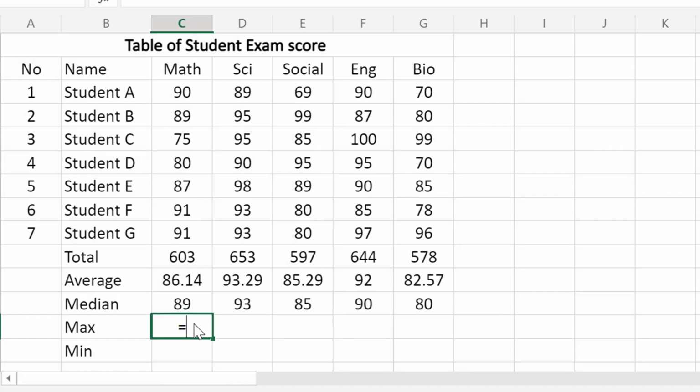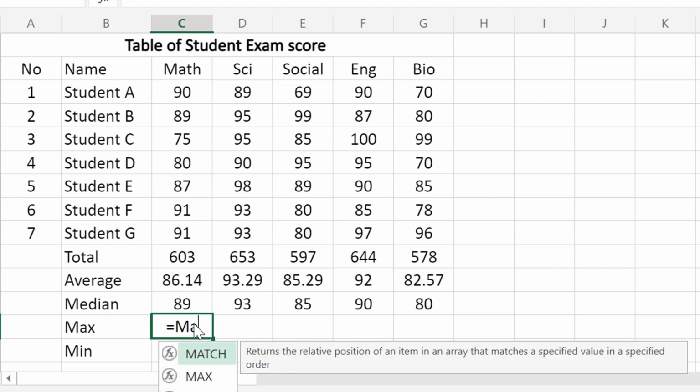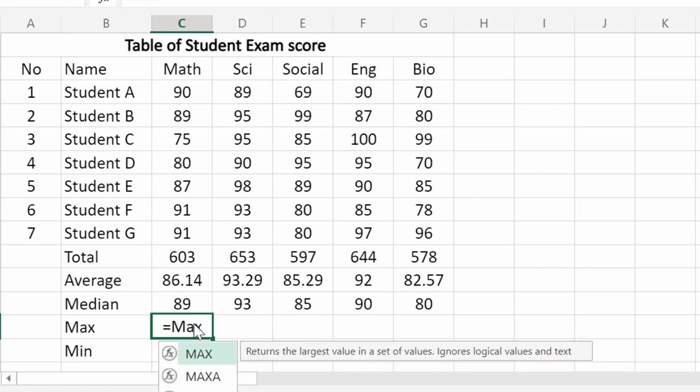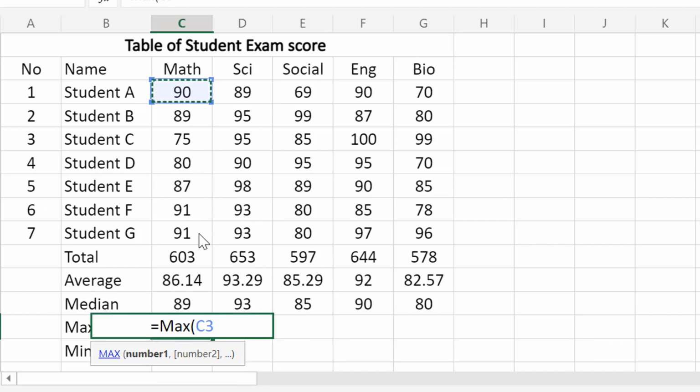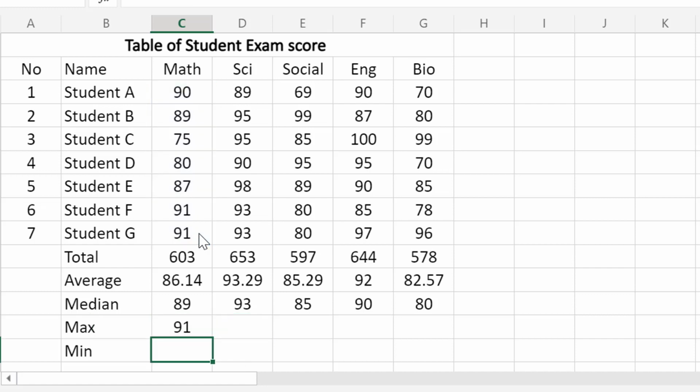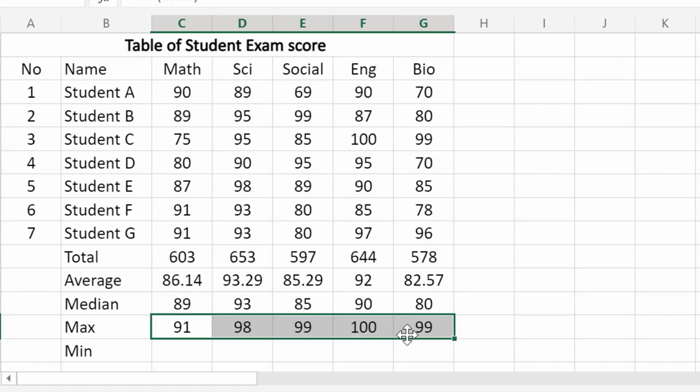Next is max, you enter MAX. Select the range, then hit enter. Okay, the max one for this is 91. Okay, you see it. And you make a copy.